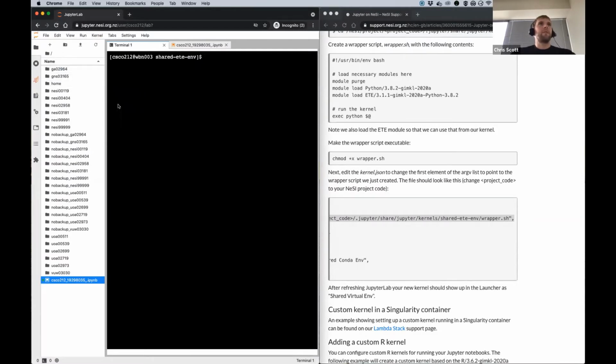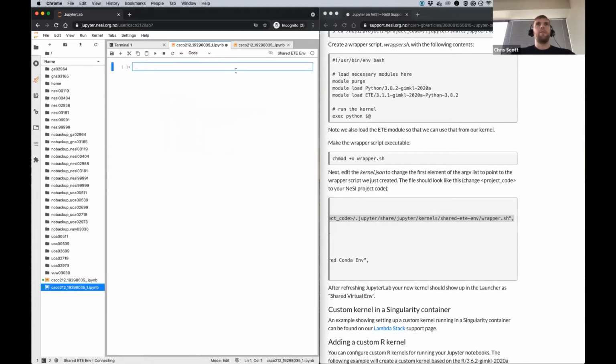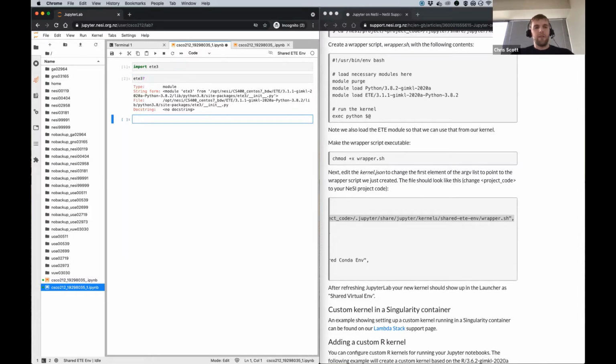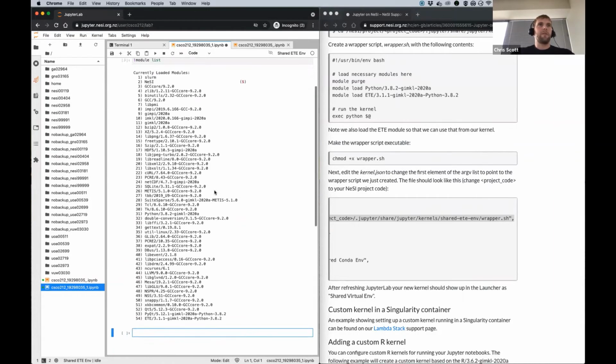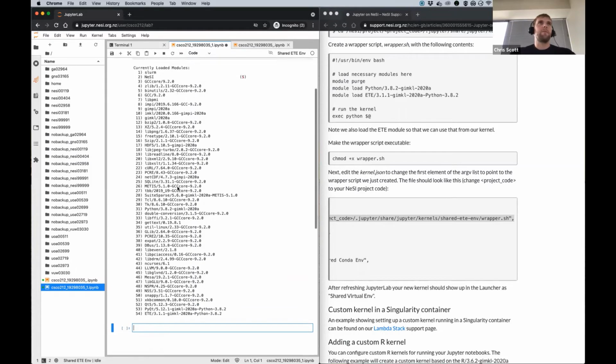And then if we head back to the launcher, which is the plus button, you can see we've now got this new option here, which is this shared ETE-env. So if I now launch a notebook with that button, we can then try and load this ETE module, which wasn't available before, but it is available now in this kernel, and that should have worked. You can do a bit more inspection if you run the module list command again. You can see now, if we scroll down, there's a different set of modules loaded compared to previously. And it's the same if you had a Conda environment, you'd now be within your Conda environment in this kernel.